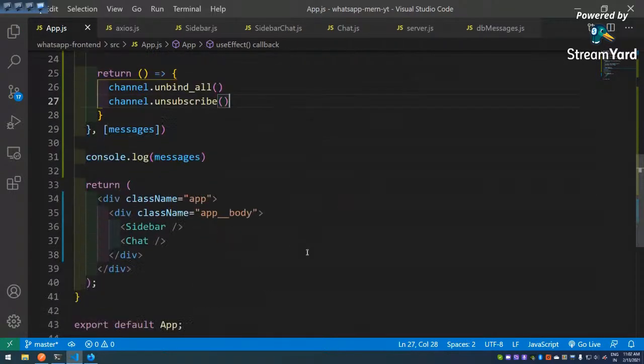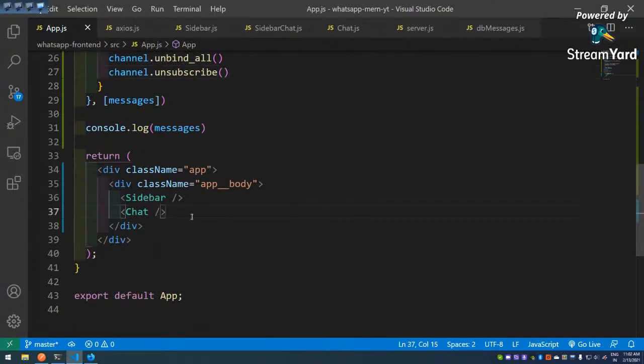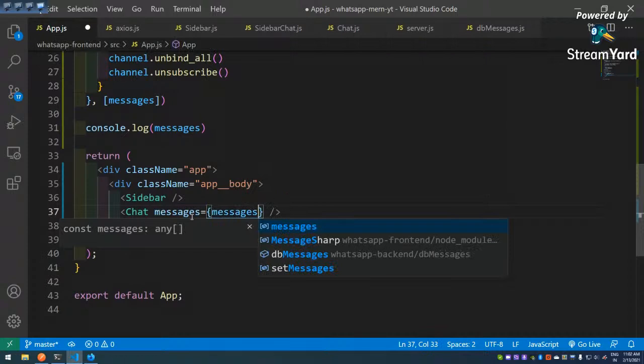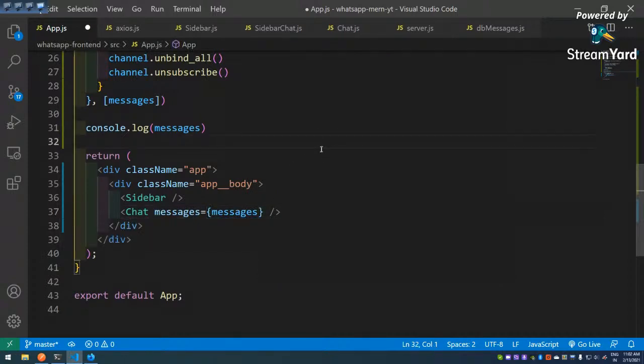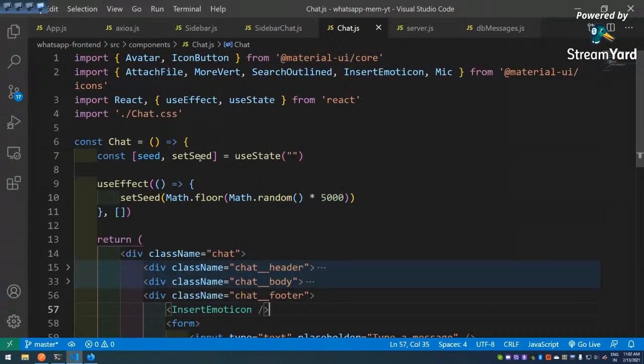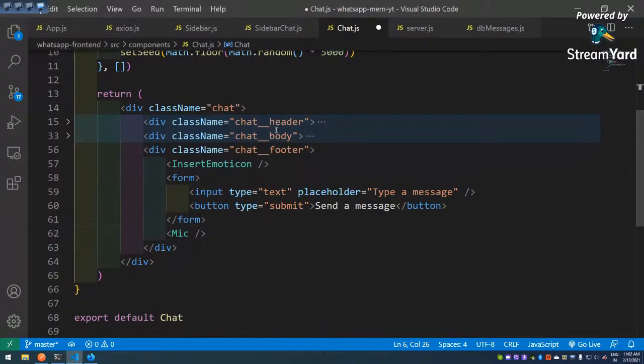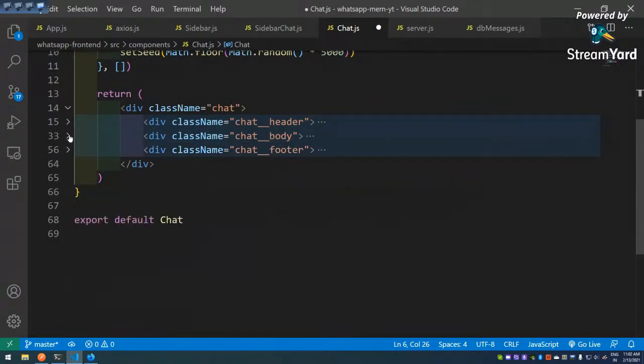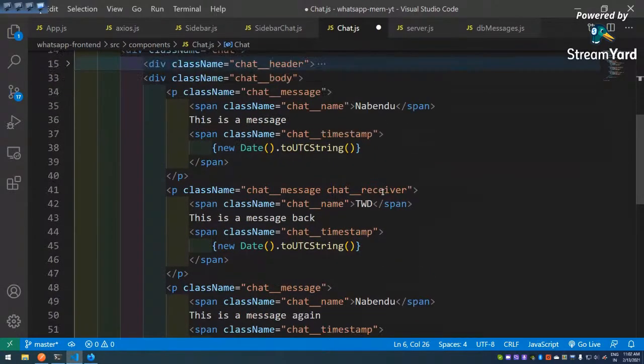And now what we are going to do, we are going to pass the messages here. So messages as a prop, because this is where we are going to display it. Let me save it. And now we have to show the messages. We have to come back here, get the props here as messages, and then where is our chat body? Not in the chat footer, but in the chat body we will show this.